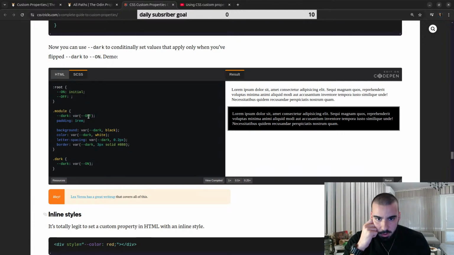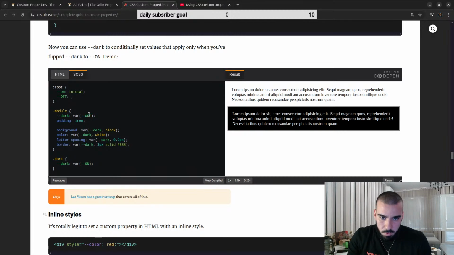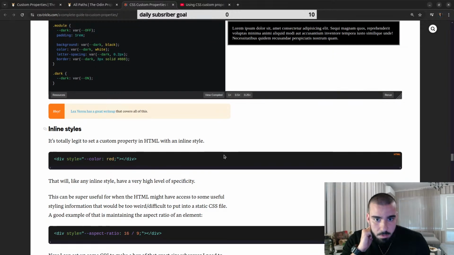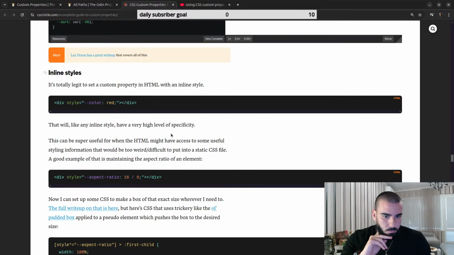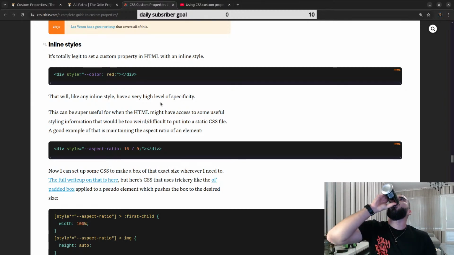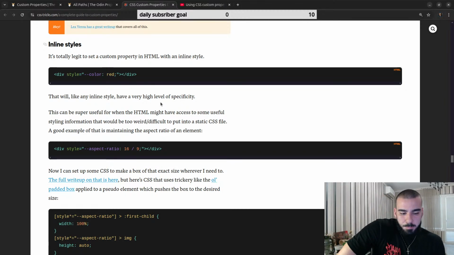Where do we flip it? Like here, on. Oh, I cannot write in it. All right, anyways. We are at inline styles, so it's totally legit to set a custom property in HTML with an inline style.